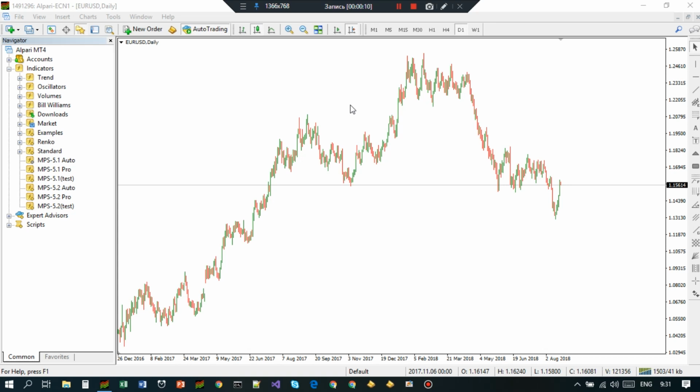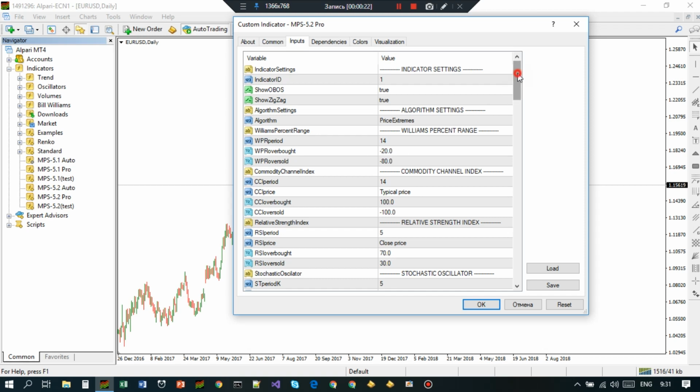Okay, in this video I will explain the algorithms that are available in the MPS 5.2. Let's give it the first run. Here it is. Okay, and let's go to the algorithms. So what are the algorithms? They are basically the rules of detecting highest highs and lowest lows, of detecting the pivot points, swing highs, swing lows, or detecting the wave terminations or wave beginning points.